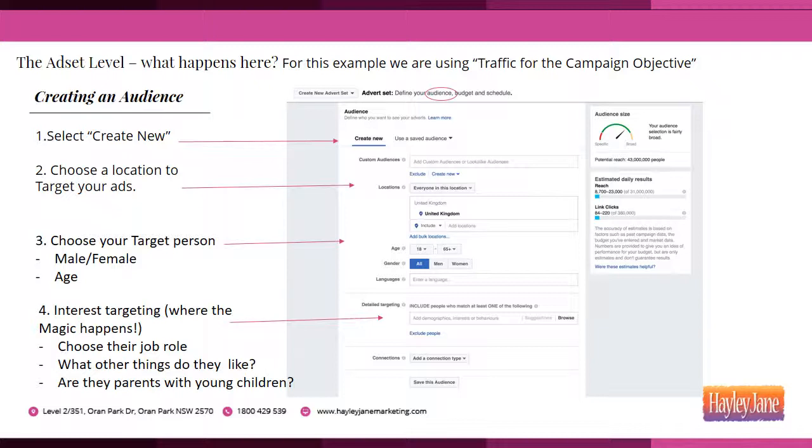In the top here, you can see the little arrow there. We've got create new, and we want to go straight through to choose a location to target your ads. In the locations section, there is a little drop down menu there, and you can choose which country, and then you can start honing in by cities, and you can do a radius around each city. For example, you might like to do 50 kilometers around Sydney, and then you know that you are reaching people in that location.